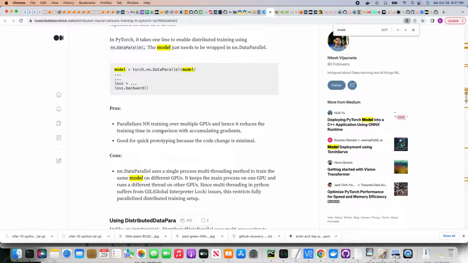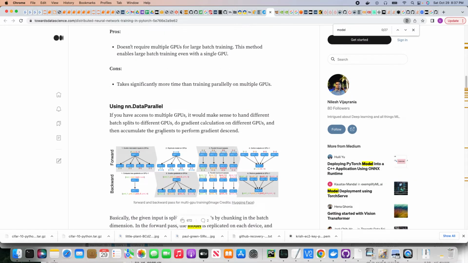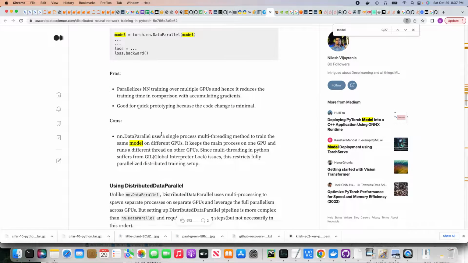There is parallelization in this method, but the disadvantage is that there is a single process. There are no two different processes. This single process spawns different threads on the GPUs. This has certain interpreter lock issues. It is not a fully parallelized distributed training setup.